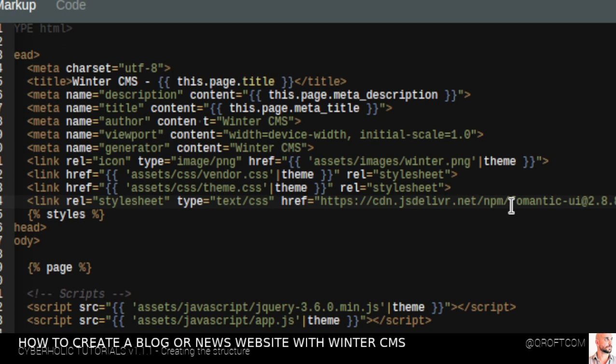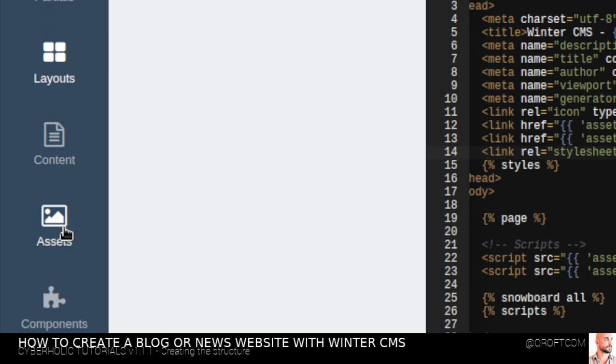Let me just go into assets, CSS. Stop the war. So, okay, where is it? Assets. Then going back to the Cascade style sheet folder. Here it is.